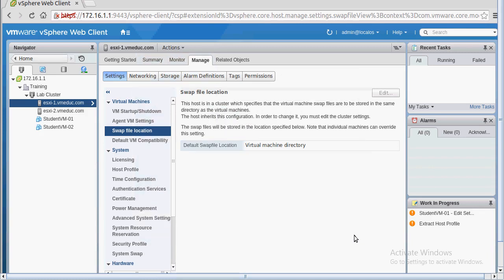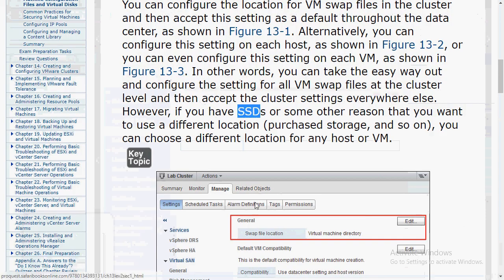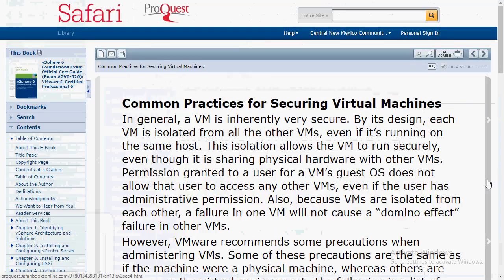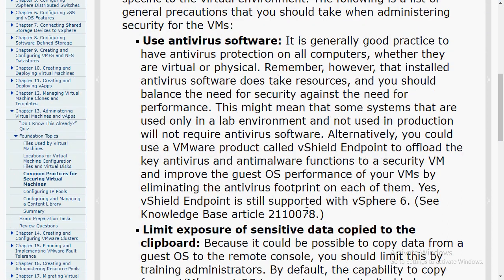Let's see, I believe we're going to talk about security in just a minute. Yeah, that's what we're going to talk about. VMware is inherently in some ways more secure than other traditional implementations. One of the reasons is that by default your virtual machines are separated from each other.